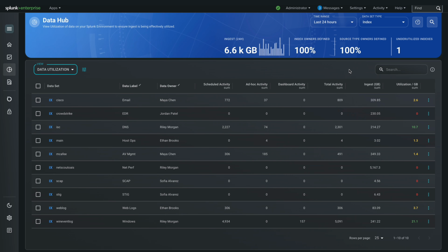Use the table to quickly identify high-use, underutilized, or inactive datasets. You can also review metadata, like data labels and owners, to understand who is responsible for each data source. Combined with utilization metrics, this helps prioritize optimization and governance efforts.